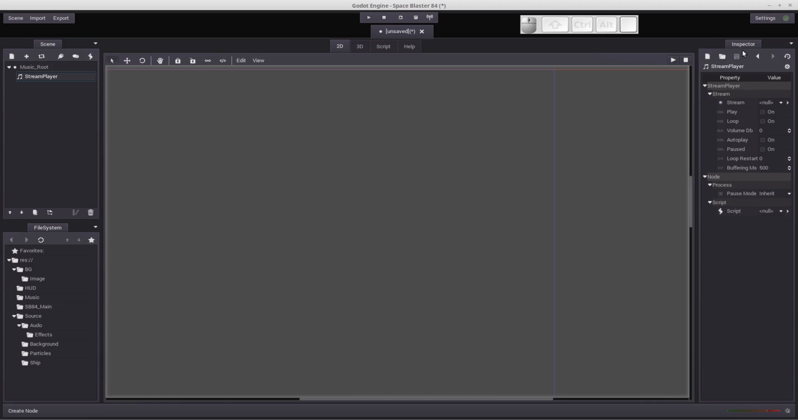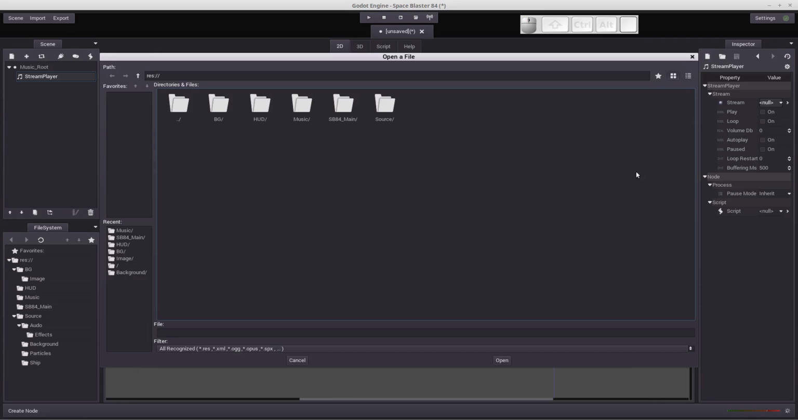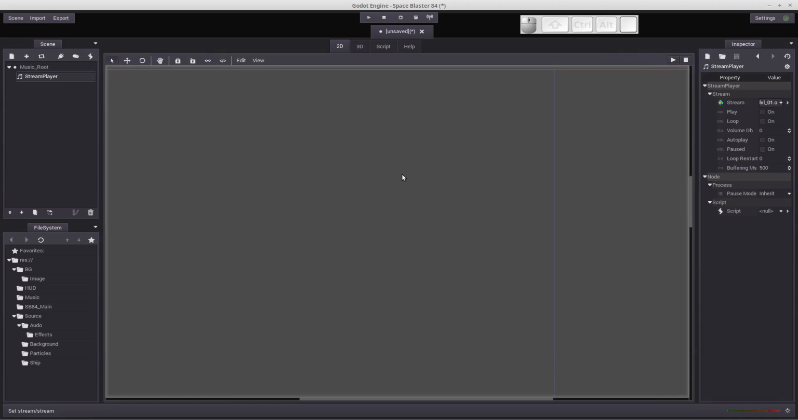Go over to your inspector with the stream player highlighted, go over to the stream section and hit this little down arrow and click on load. Now we're going to go where we put the music files. We're going to go into that folder and we are just going to pick level 1 OGG. So now it's loaded into the stream player and we can set it to play whenever the game starts.